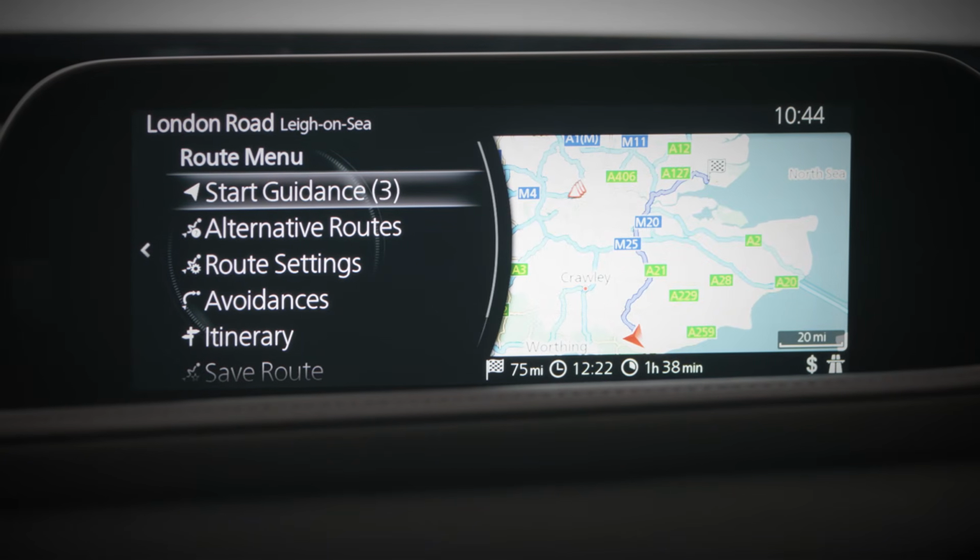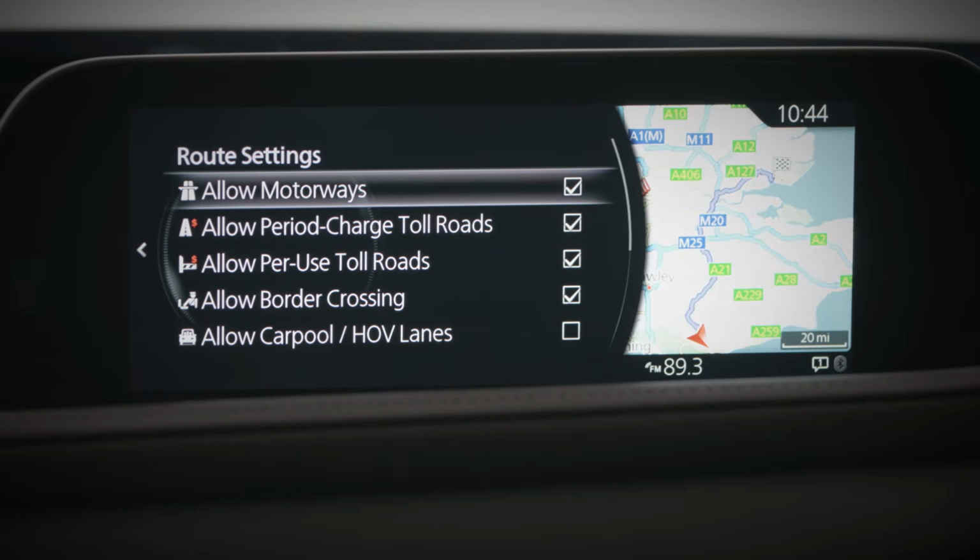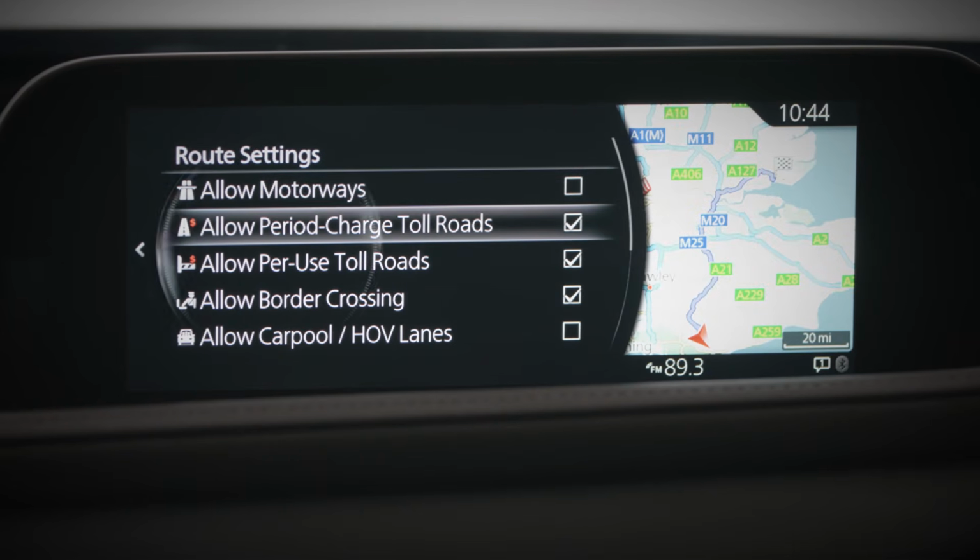To select an alternative route, use the multimedia commander to scroll to route settings, then you'll have a list of options to choose from.